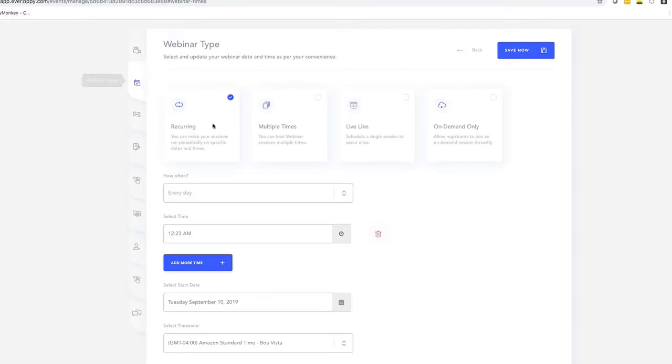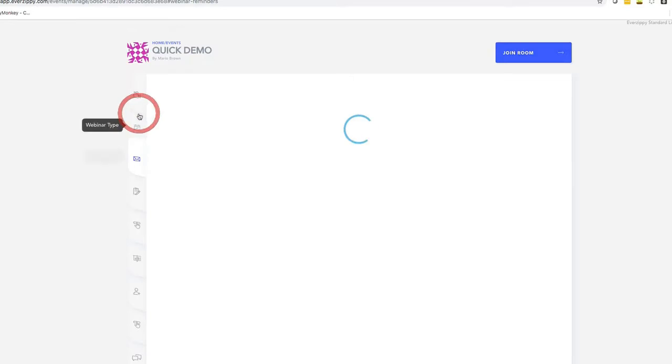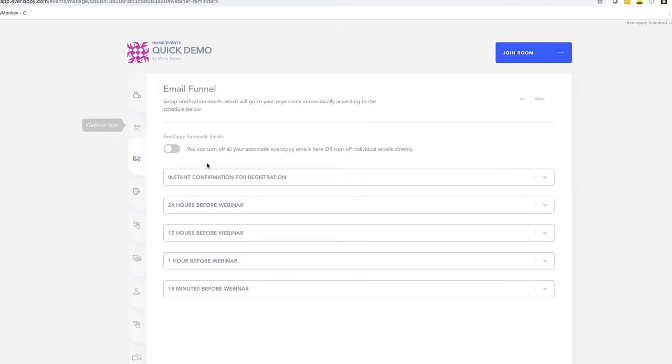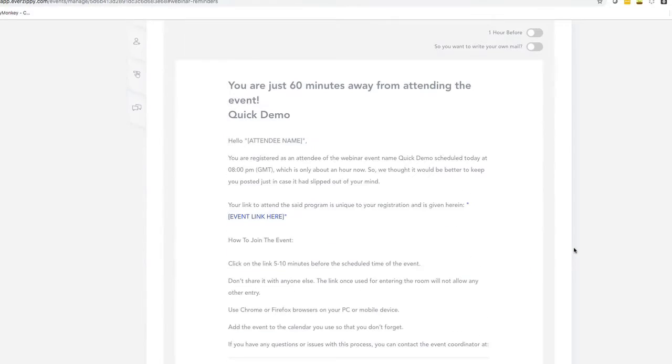Okay, the webinar type, we looked at that with the recurring, multiple and so forth. Email funnel. I can click on this, and here you have an instant confirmation email that you can send out if you want to, a reminder 24 hours before the webinar, 12 hours before the webinar, and so forth. Now remember, it looks like this is a live webinar, but it's actually an automated presentation. Okay, that's very important to keep in mind. If you click here, for example, on 1 hour before the webinar, we've already pre-written the email for you. If you want to customize it, you can totally do that.